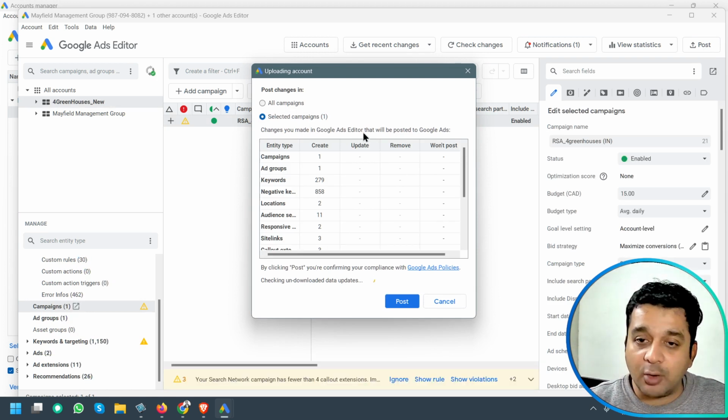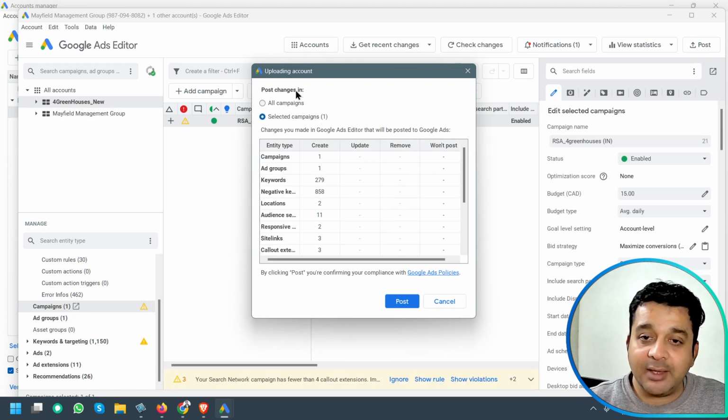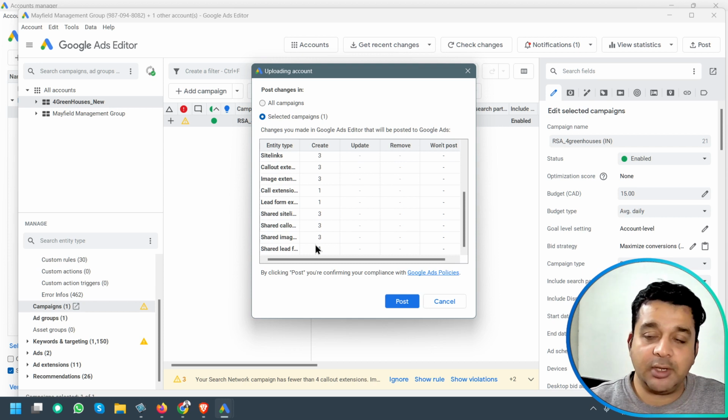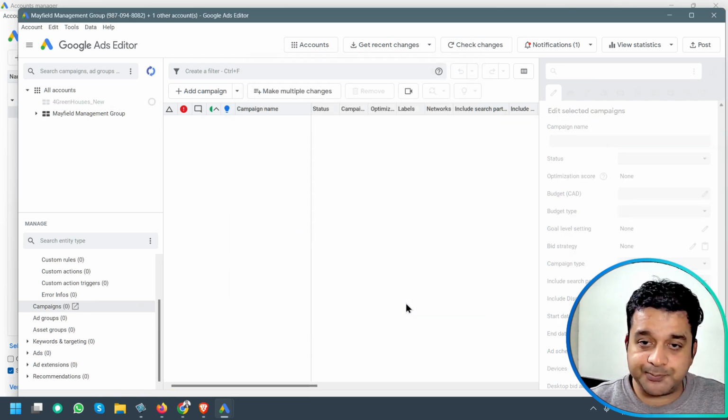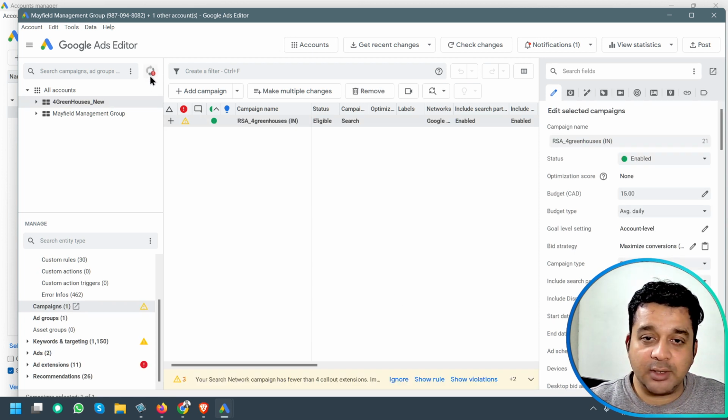When I click on post, it gives me a summary of what will be uploaded to the server: one campaign, one ad group, these many keywords, these many negative keywords, these many locations. All of these will be uploaded to the Google Ad servers. So I'll go ahead and click on post now. You can see this rotating.